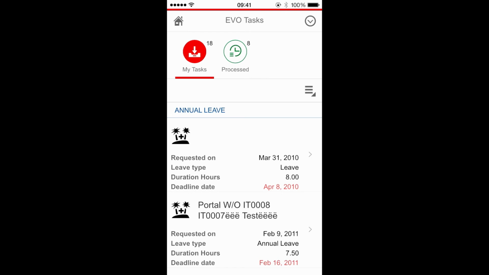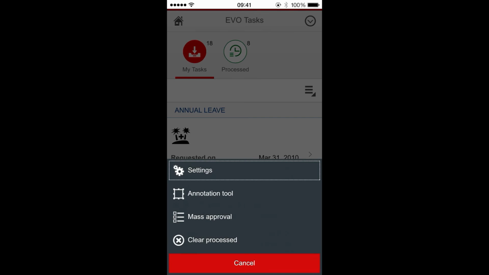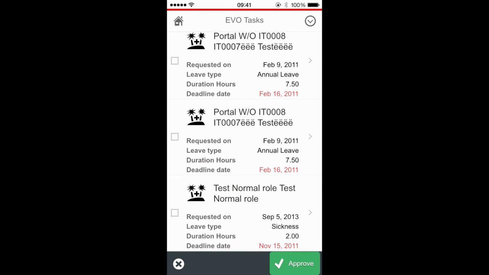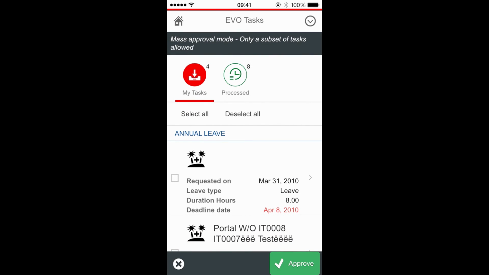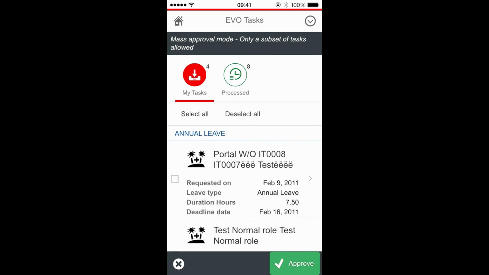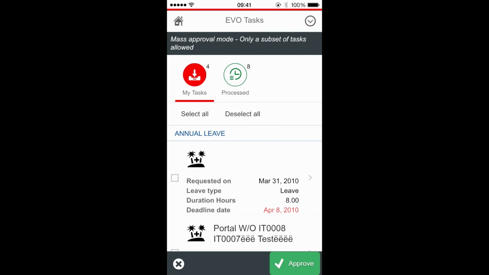Certain tasks can also be approved massively. To activate this mode, I have to click on the top right button and select the mass approval option. The list is then filtered, showing only the tasks that can be mass approved, and a checkbox appears next to each of them. To handle it more easily, I can exploit the select all and deselect all buttons. Once I have chosen the tasks, I just have to press the bottom right grid button and give a confirmation on the pop-up. To quit mass approval mode, I only have to press the bottom left button.